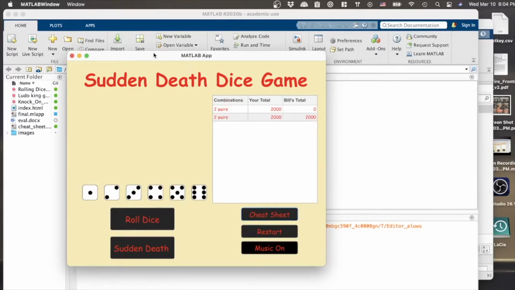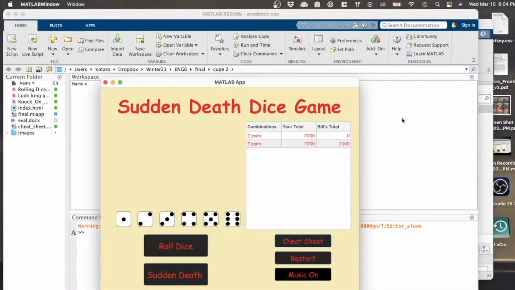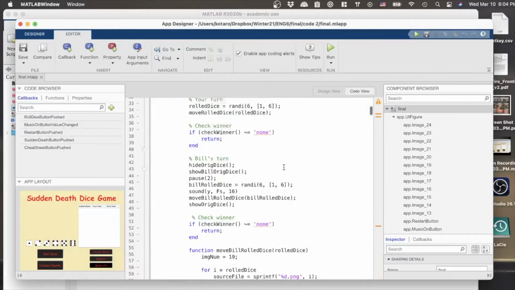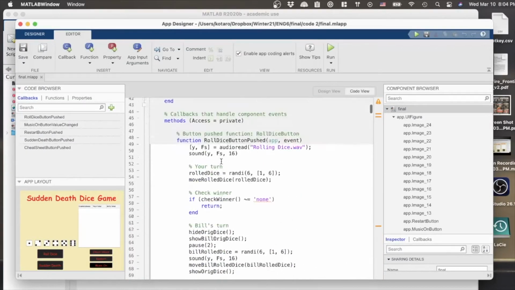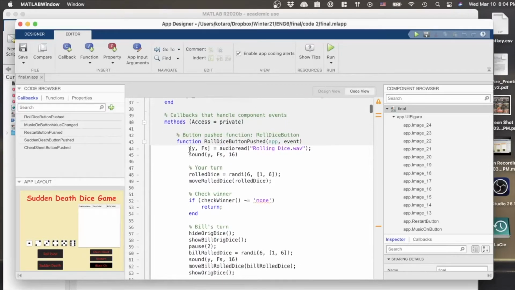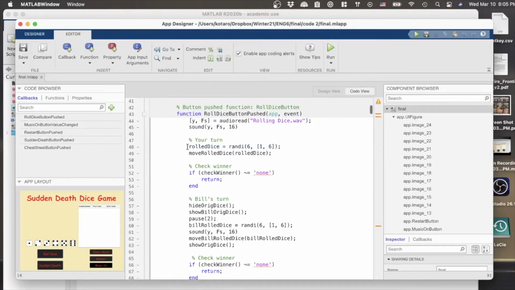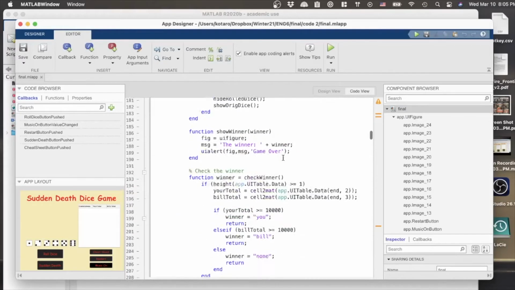So when you click on the roll dice button, this chunk of code fires up. Basically it adds the sound, the rolling dice sound, and then it gives you the random combination of 6 dice and puts it into this variable, and this variable is passed into this move roll dice function, and go all the way down.